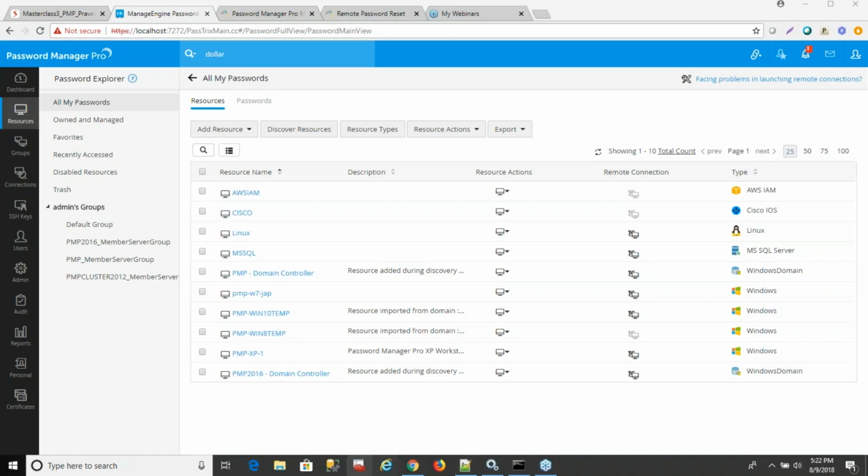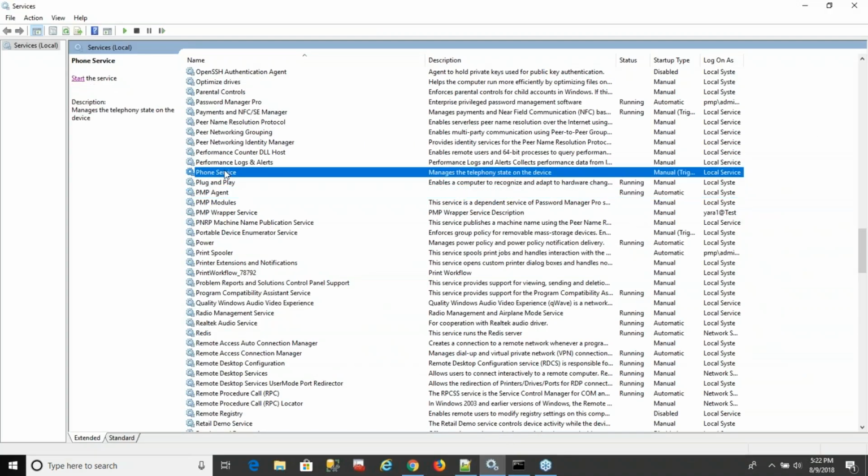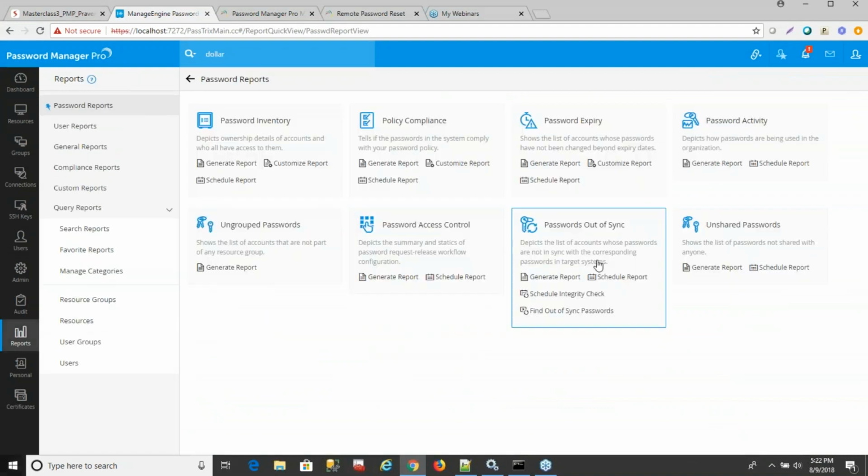Yes. See, the agent is going to be running as a service. So if you have any monitoring tools which can monitor services, you can very well use that monitoring tool to check it. That's one thing. We do have a report which is exclusive to check whether the passwords stored inside Password Manager Pro are in sync with the target machines or not.